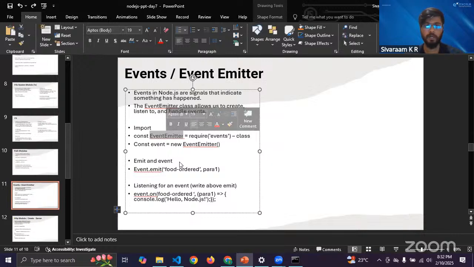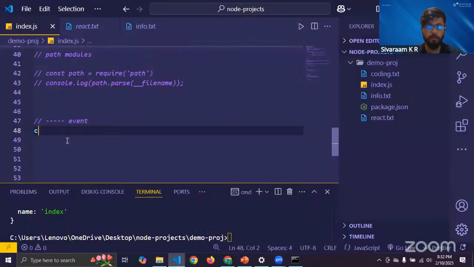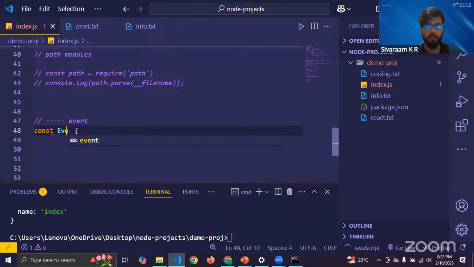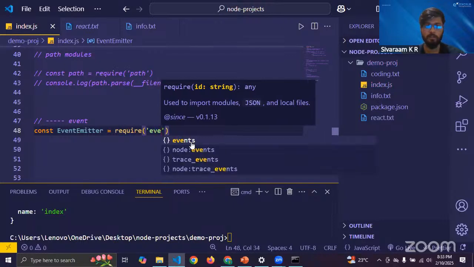If you guys are from the Java background, you would be familiar with this. Whenever you want to use a class, you need to create an instance, and through the instance, you need to access its methods. This is the process, right? So how do I do that? First, you need to import. Const event emitter is equals to require. Here what you will pass? You can see Node.js is suggesting that there is something called as event. So I'll just click on here.